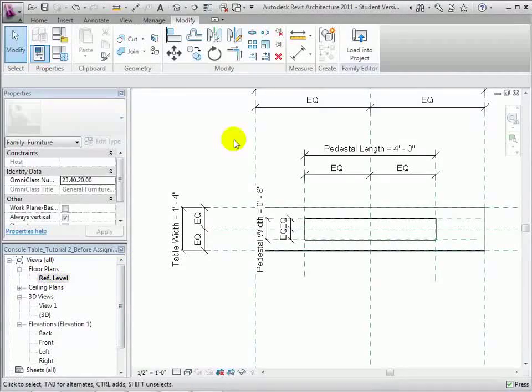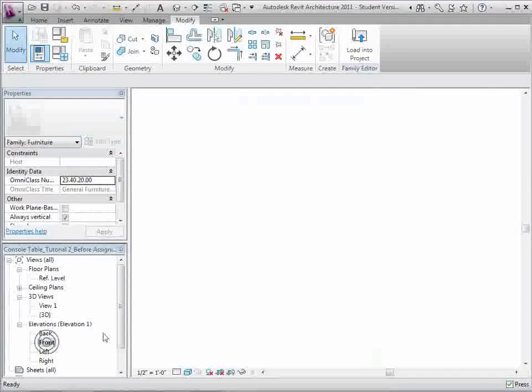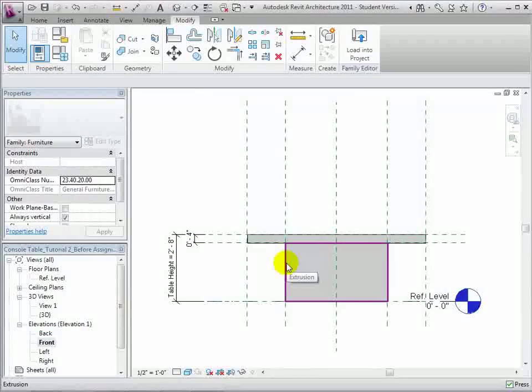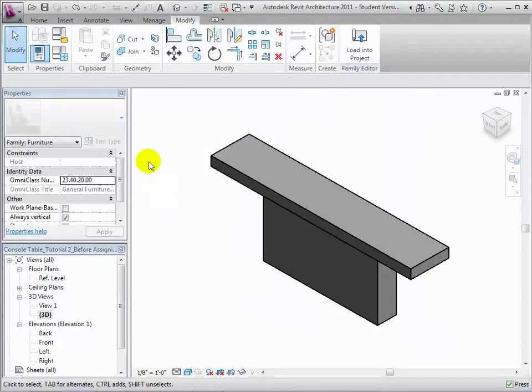We'll add a pedestal base beneath the tabletop. Switching back to the plan view, you can see that we've added reference planes and parameters to define the pedestal length and pedestal width. Then in elevation view, you'll see that we've added another extrusion that stretches from the reference level to reference plane at the bottom of the tabletop.